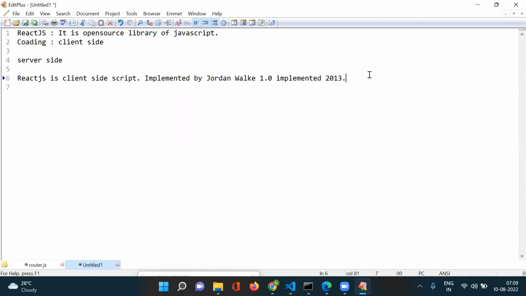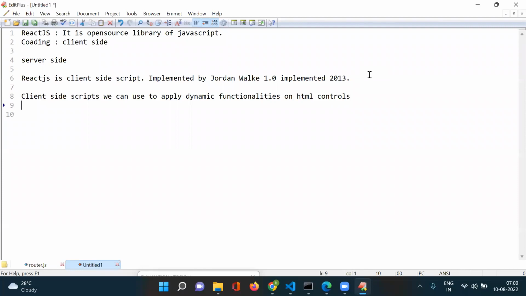So client-side script we are using to apply dynamic functionalities on HTML controls, and next, from the validations point of view, etc. That's the first point. Second point, to validate input: text box, radio button, drop down, dialog box. These are all validations you can perform by using this React.